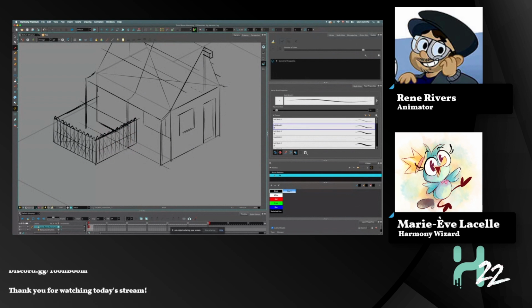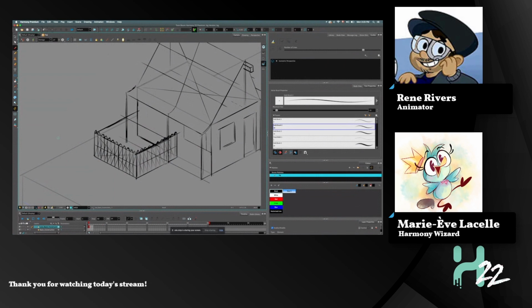Good advice. I have regrets about doing this fence now. It's annoying, which is why I don't do backgrounds. I'm like, oh, that's fun, and then I get bored of it. Are you on the fence about it?